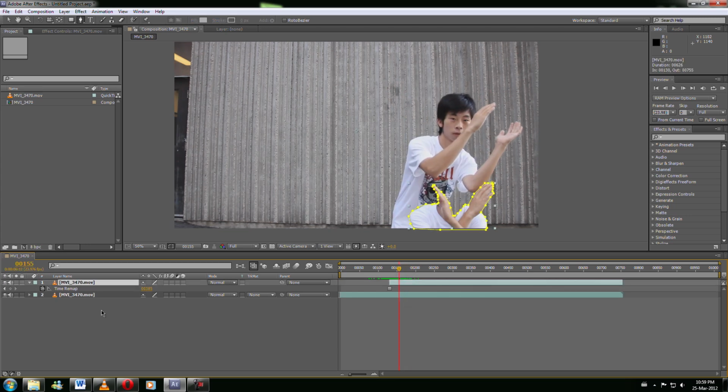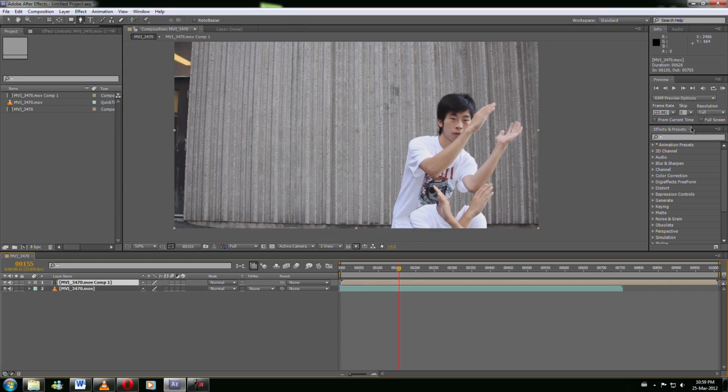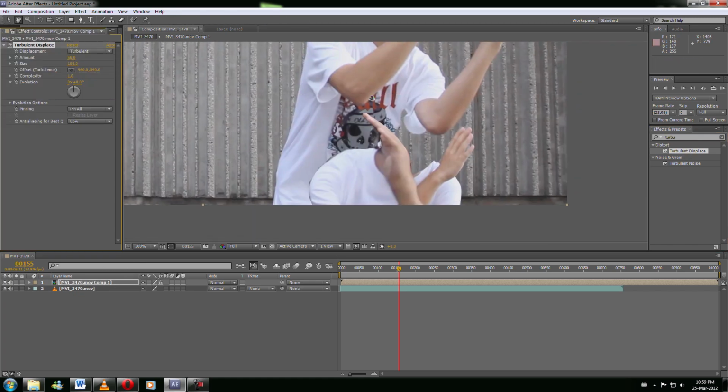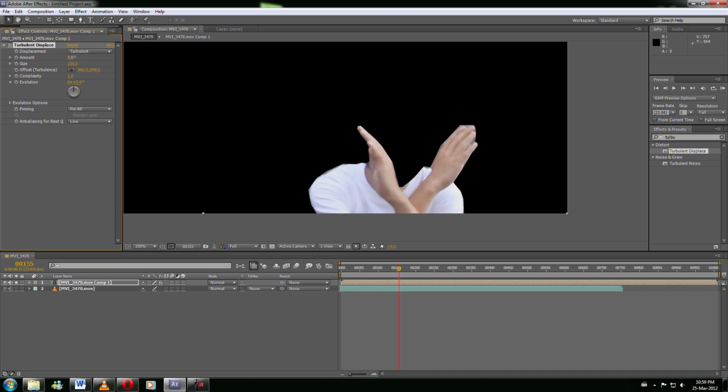So what we're going to do is go to Layer, Pre-Compose, Move All Attributes, and this name is fine because we're going to be making lots of these. So now I want to apply an effect called Turbulent Displace. What Turbulent Displace does is warp the image in a very organic way. It's a nice way to make waves and stuff. This is a bit too much for this purpose, so I'm going to lower the amount to about 4 and the size to about 260.